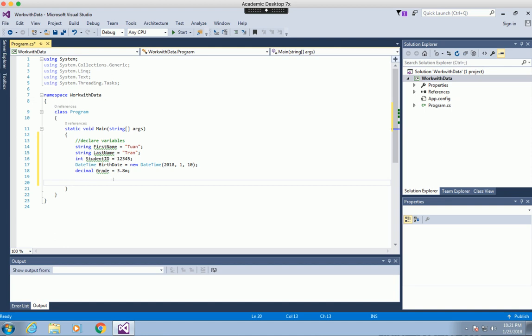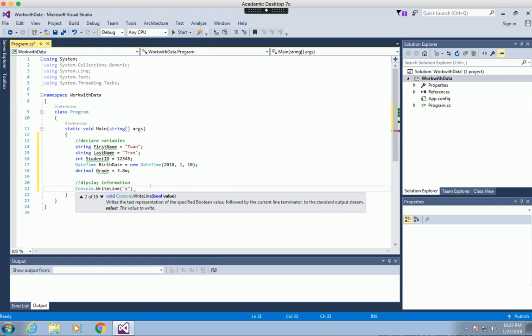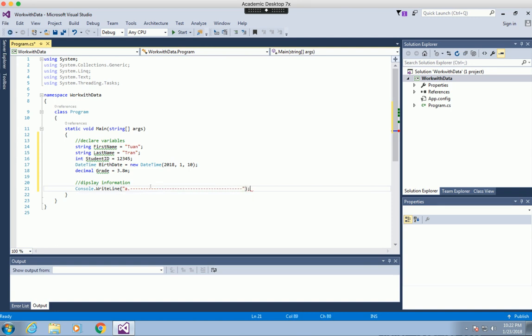Next one, we're gonna display the information. Displaying the information is basically the same as we did before. So we're using Console.WriteLine. So when you display, the cursor is gonna move into a new line, right? So the first one we're gonna do is just basically a dot here. Remember to put the semicolon at the end right here, otherwise you get an error.